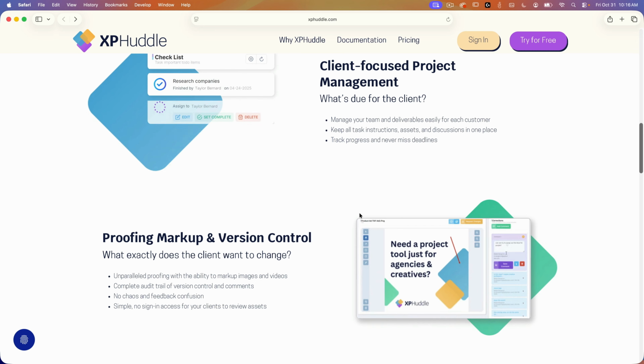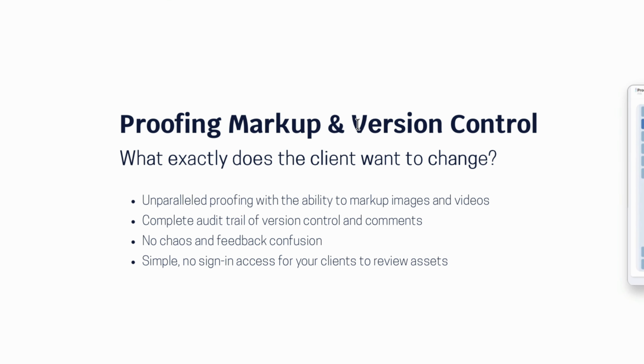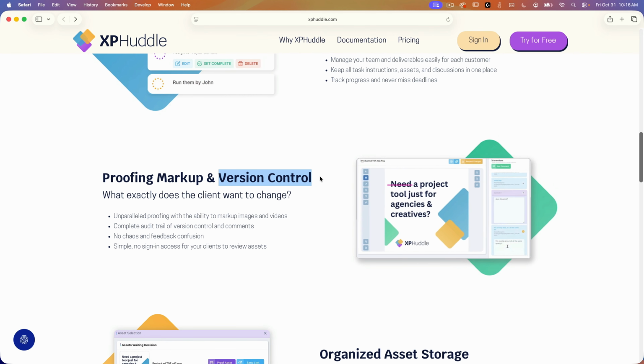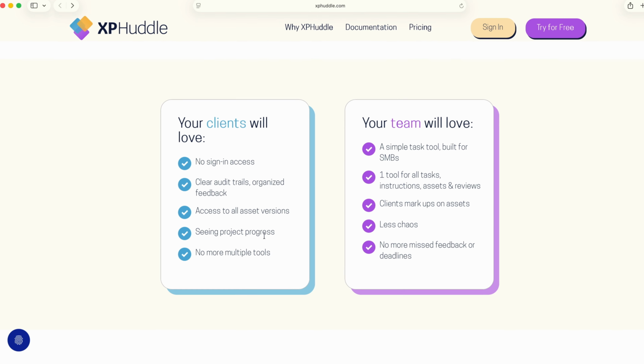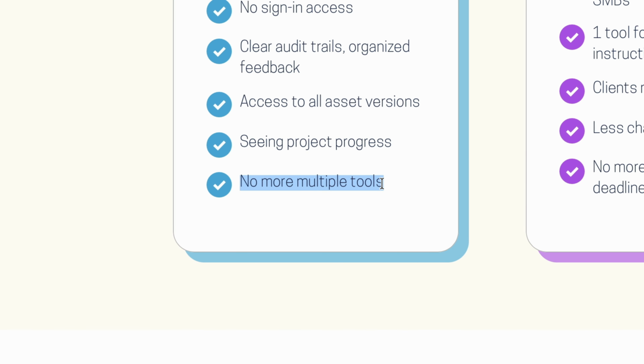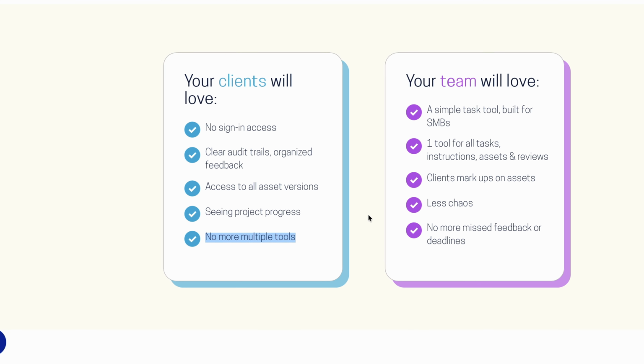Scrolling a bit more, it also offers version control of files. So in those situations where a customer says, "I like the first one better," you can easily revert back to that version. And down here, there's some more selling points. I think the biggest one that appeals to me is no more multiple tools. That's right, XPHuddle does everything a designer or an agency needs for organization, all under one hood.